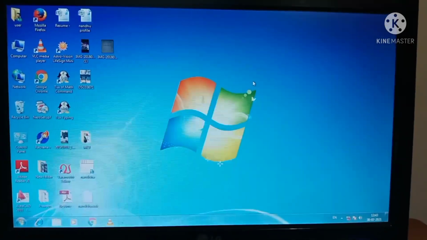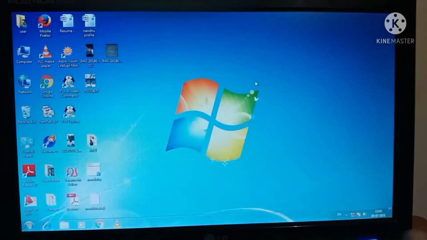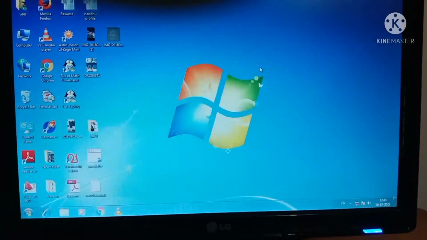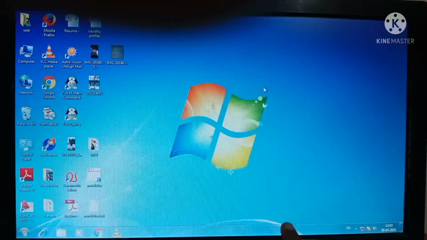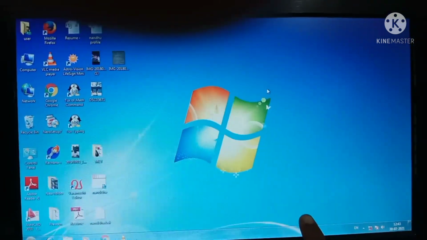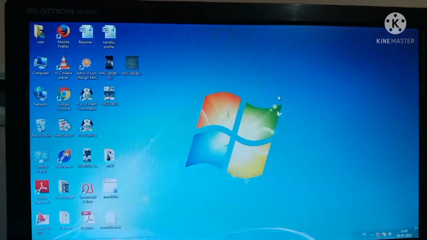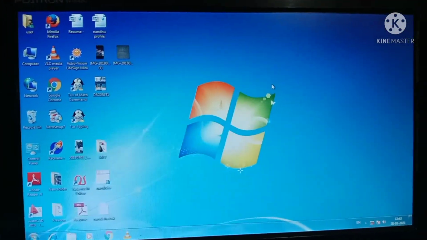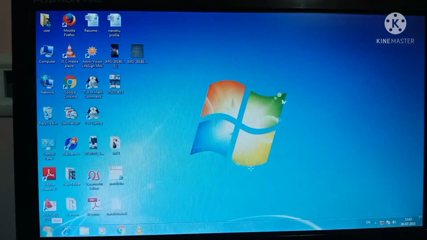Okay, in the first class we told about the application softwares, right? System software means this Windows 7 is a system software, and Unix, that's another system software. There are many system softwares, and the most commonly used system software is Windows 7. Next is application software, and I will show you these application softwares.